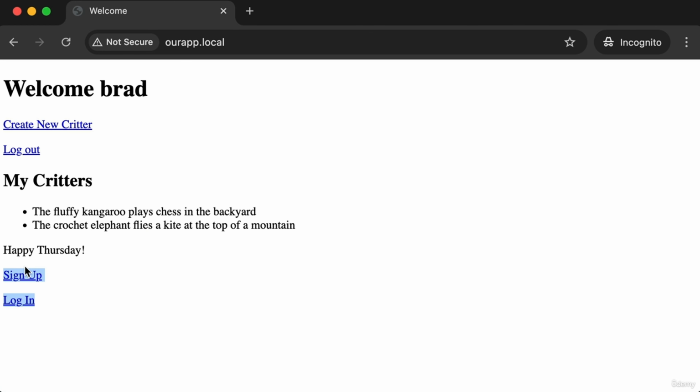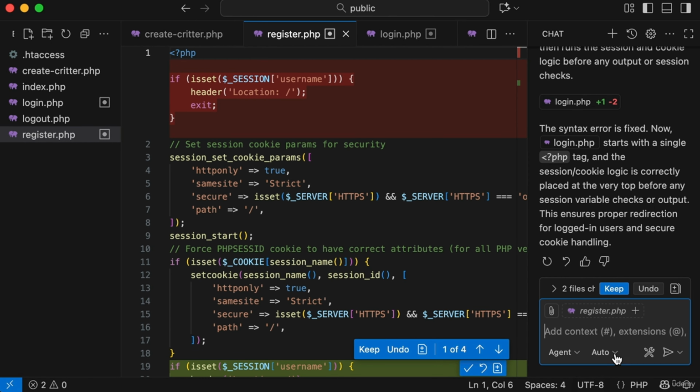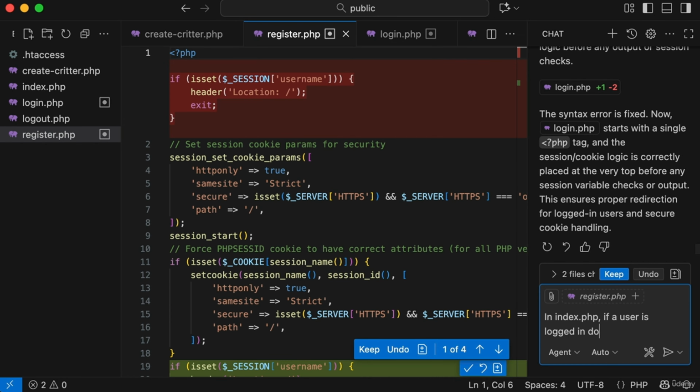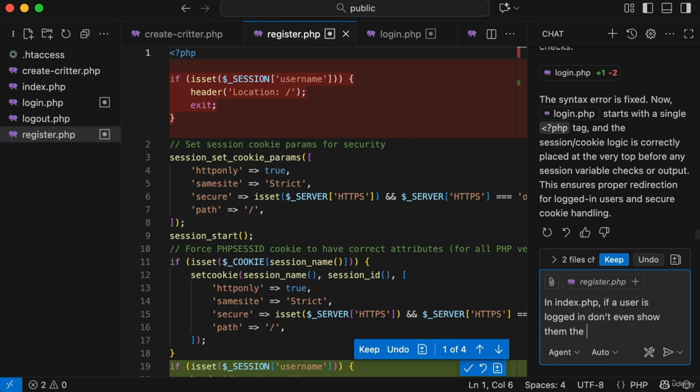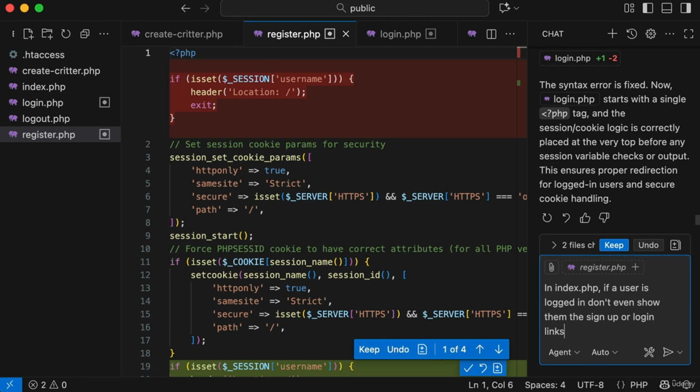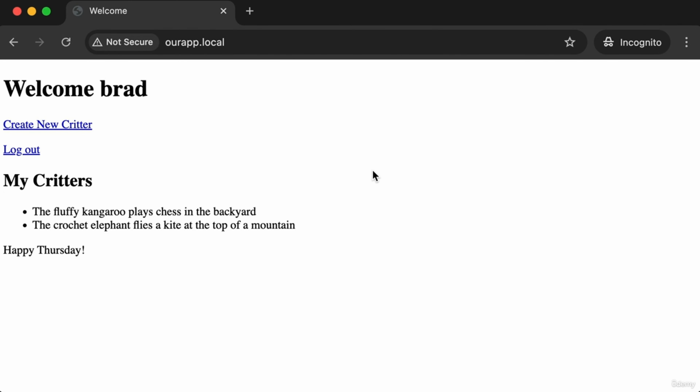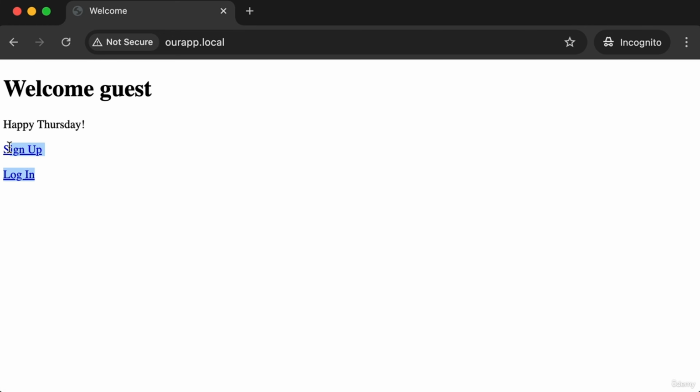A logged in user doesn't even need to see those links down there. So now I would say in index.php, if a user is logged in, don't even show them the sign up or login links. If I refresh, perfect. But if I log out on the home page, absolutely perfect.